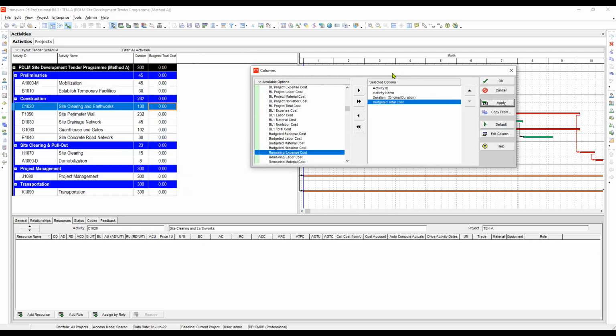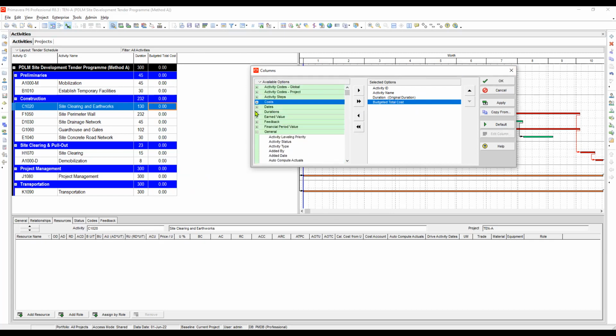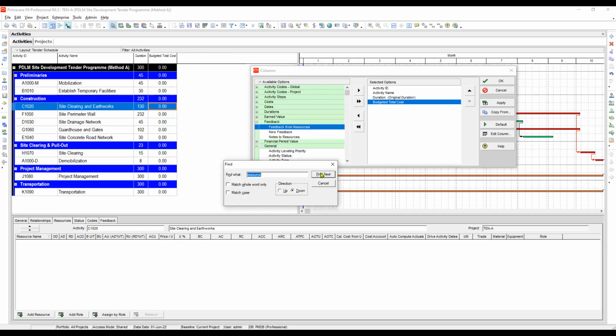If we need some columns later on, we can quickly add them in our window. Okay, let's close. We can also show the resource column so that we can see what resources we have in the activity window itself. So where can we find the resources? Control F and then resources. Okay, where is it? Oh, feedback. Just find it next, next, next.